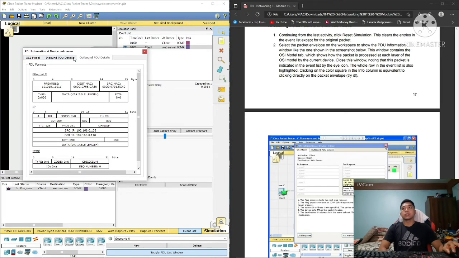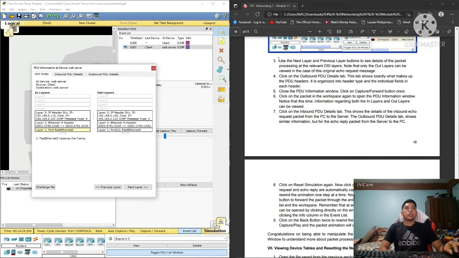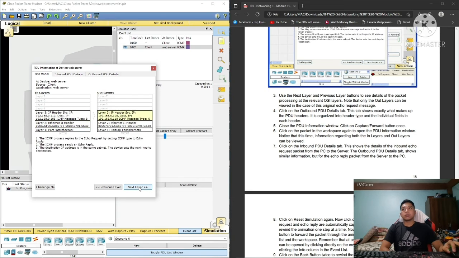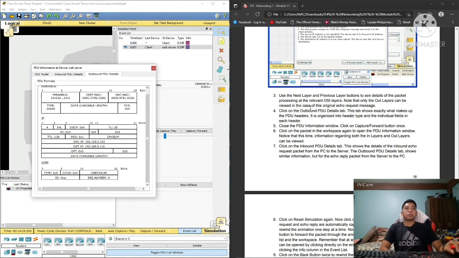So tatlo na sila. Use the next layer, previous layer button to see details of the packet processing at the relevant OSI layers. Note that only the out layers can be viewed in the case of this original packet. So ito, click natin to. Makikita nyo may mga information na lumalabas. Tapos click on the outbound PDU details. So ito, outbound PDU details.